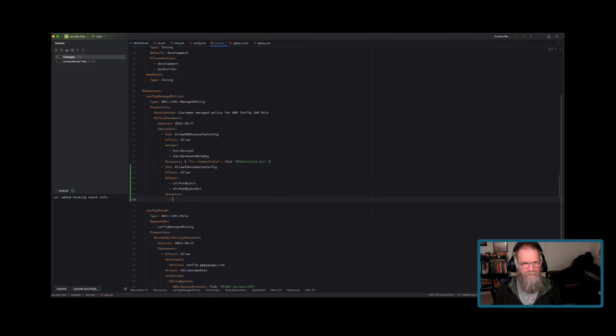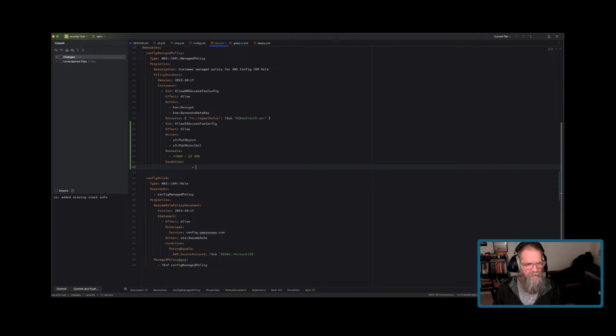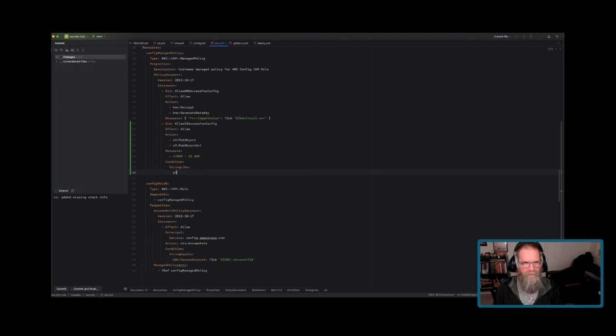For now, I'm just going to put a placeholder in here. We'll say to do S3 ARN, and then we have a condition. So the condition is string. I think I created a condition somewhere else. Yeah, string equals. Is it string equals? No, it's string like. And then here we can say S3, and we just say bucket owner full control.